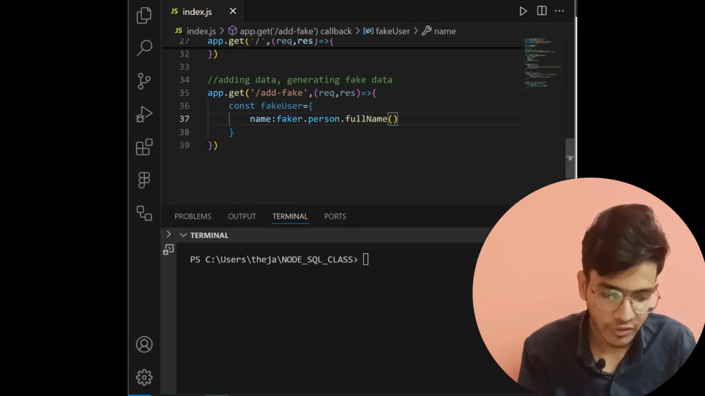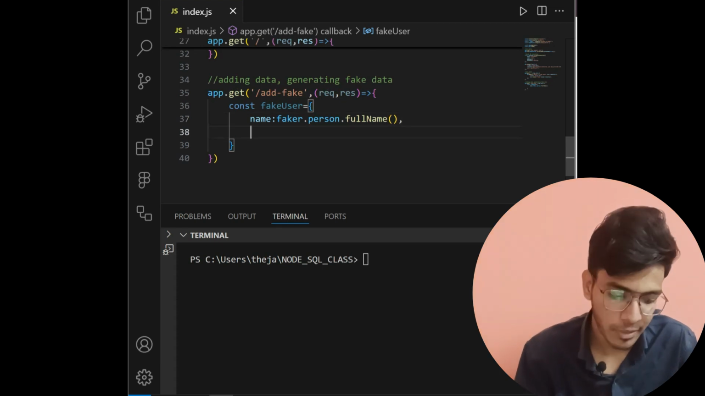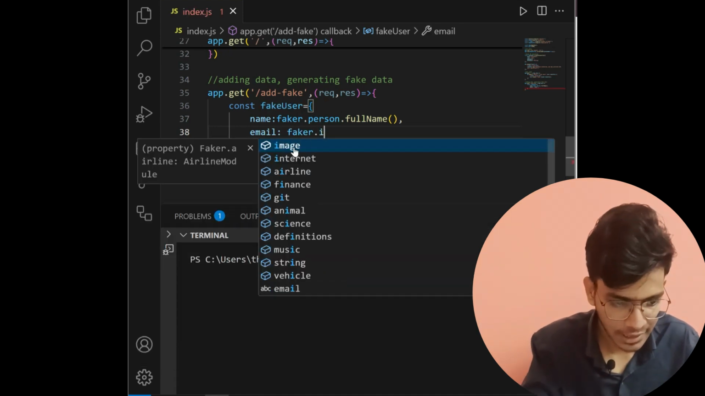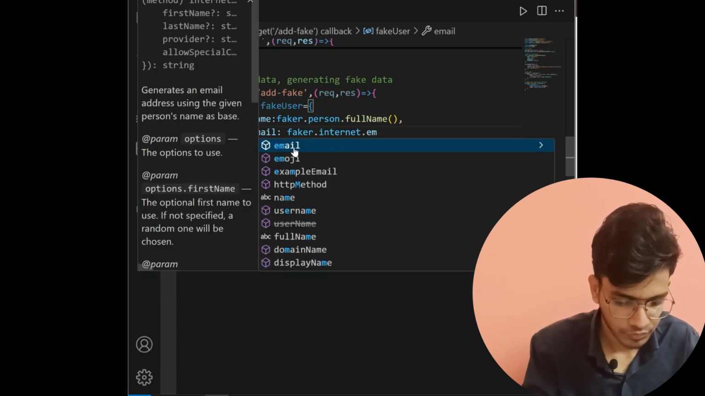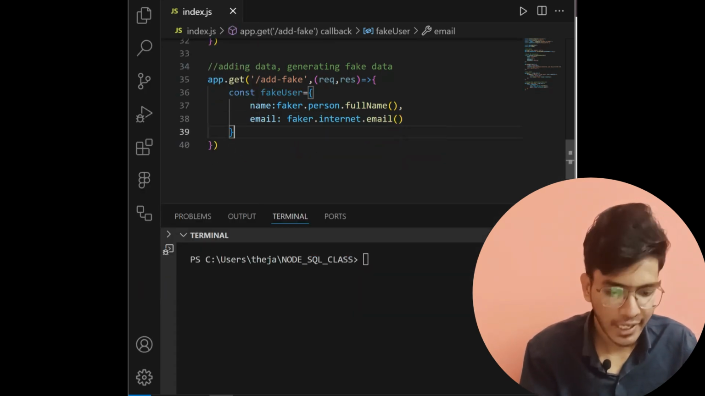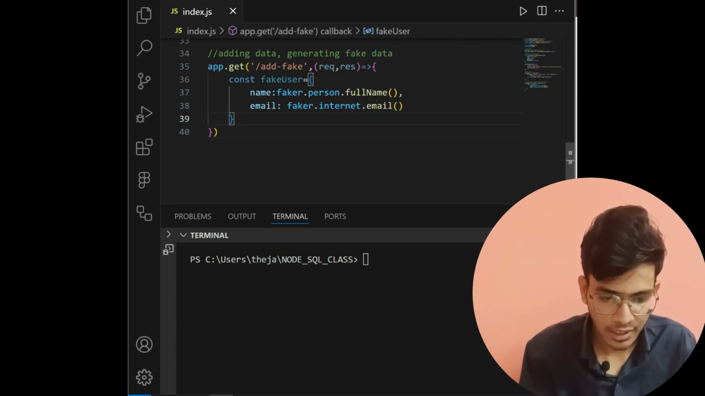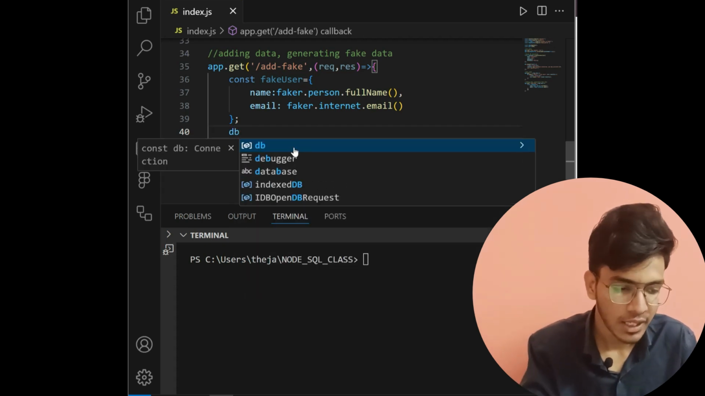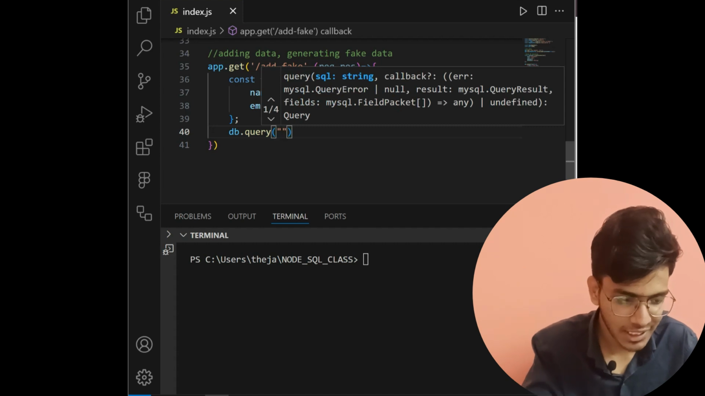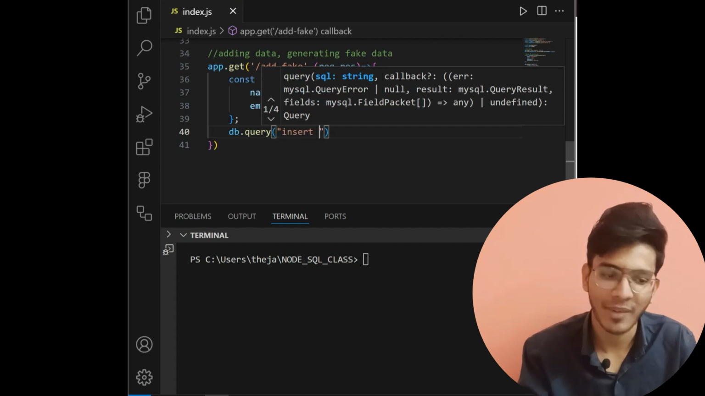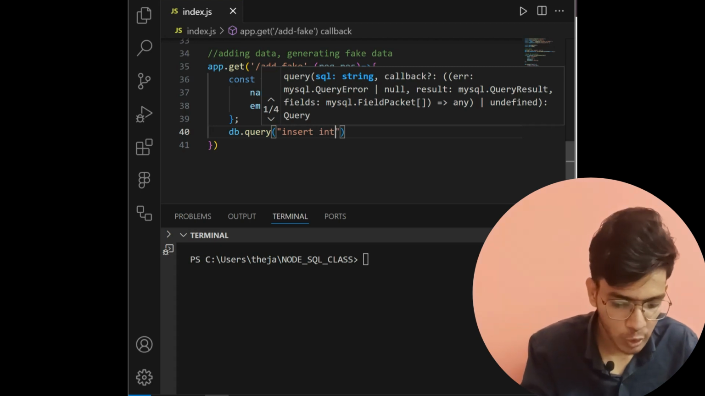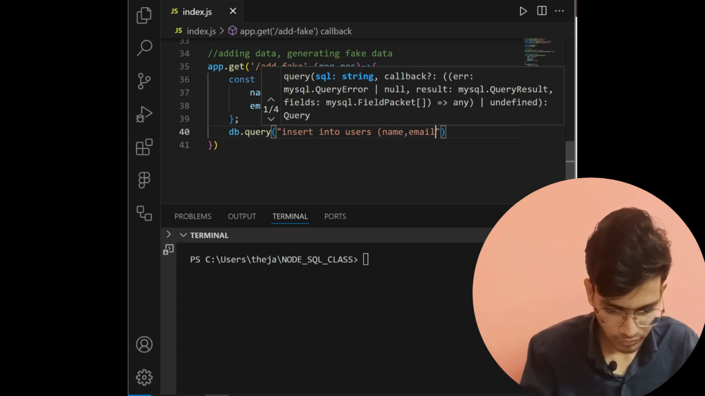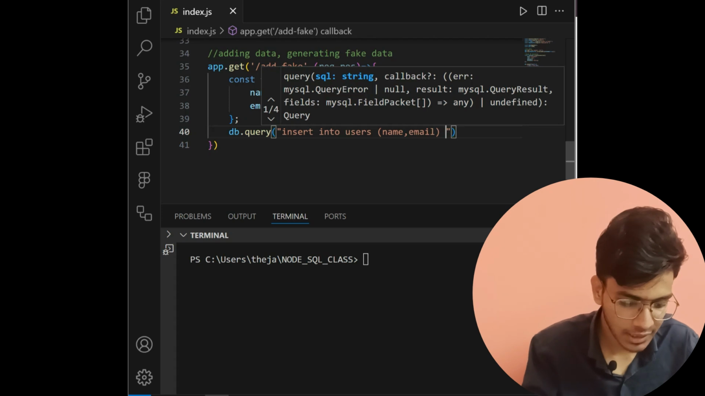Faker will generate the name of the user, and along with it, if I want to get the email, so here I will write email as faker.internet.email. I will generate the fake data. Now after generating the fake data, I will add this data into my database. So here I will run a database query, and I will write insert, just normal SQL commands. So here INSERT INTO users, and I will give name comma email, and the values. What are the values?